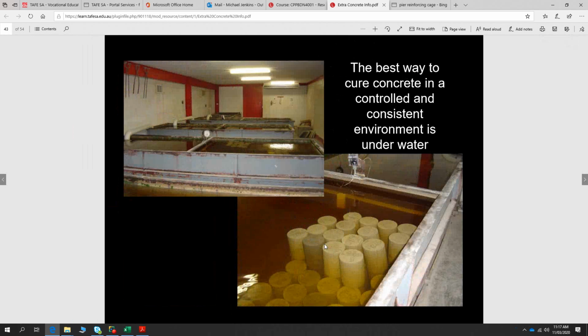So that's probably the best way to go about curing your concrete, in a temperature controlled body of water. That helps. That slows that reaction down as much as possible.